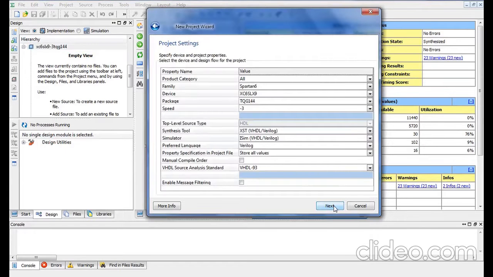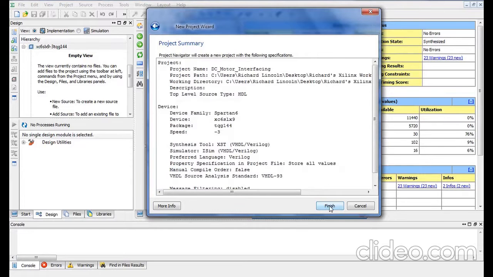So these are some of the settings that need to be done in this wizard. Your family should be Spartan 6, device should be XC6SLX9, then your package should be TQG144. Simulator, you should be choosing your iSim, right? Then your language is going to be Verilog. So after this, you can click on next, and then now click on finish.